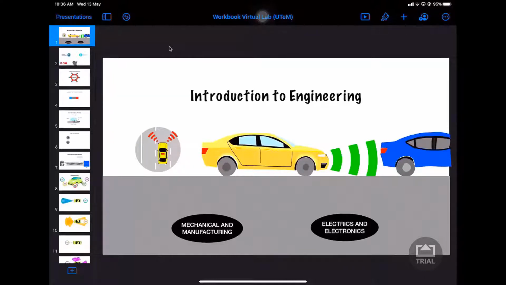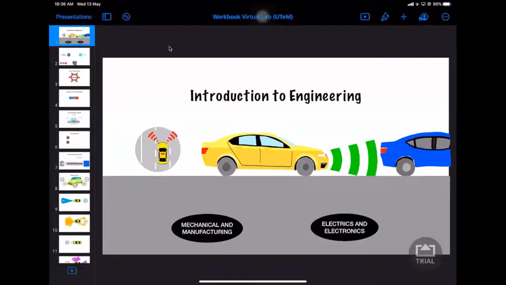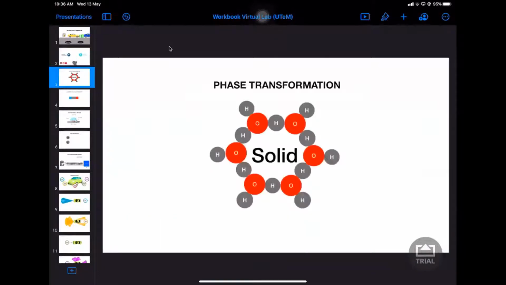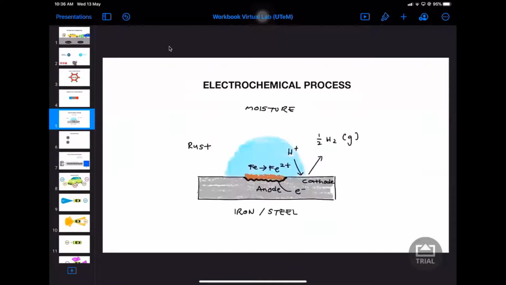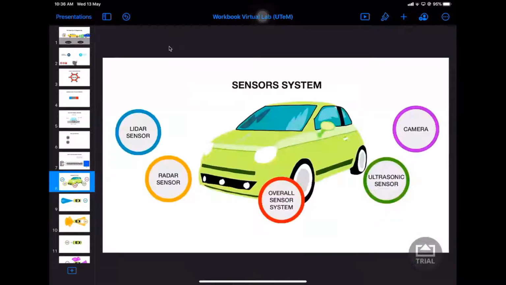So how I design my virtual lab is using Link. In this workbook, there is a sample of 13 slides. You can go one by one. This one is the main page. This one is the second page, consisting of material processing and material behavior. This one is the gym that you have seen yesterday. And each slide has its own title.